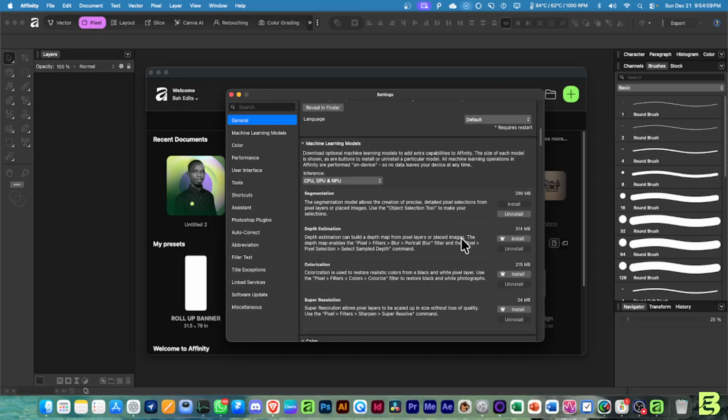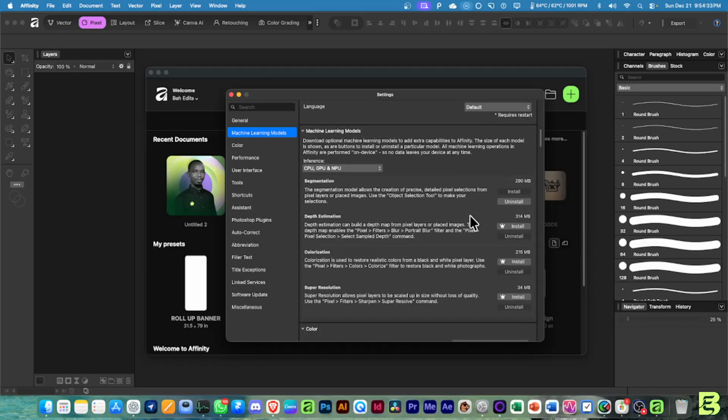Okay, then it will prompt you to make an installation also, because I don't have it installed now, so you know it will show me again to install. So segmentation: now I'm able to use the object selection tool inside of the Pixel Persona. In this you get the brush and other stuff. So segmentation, then depth estimation, that one is all premium.